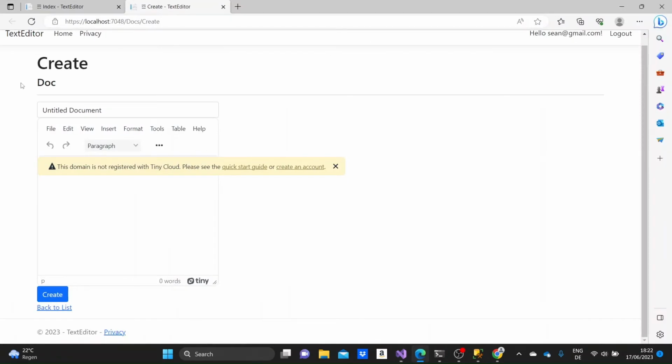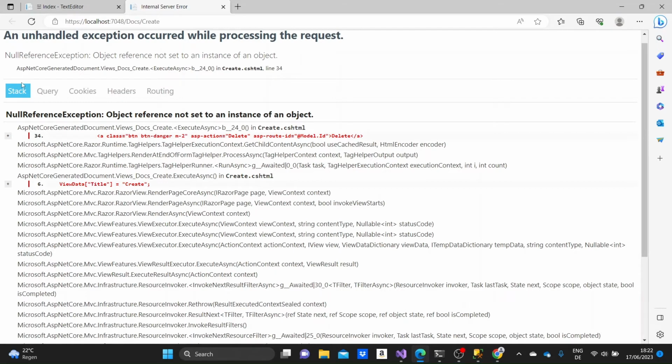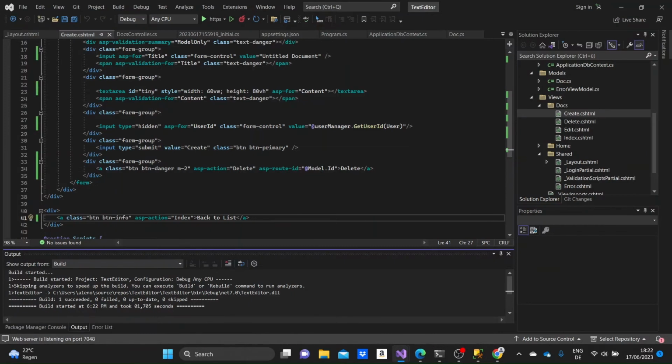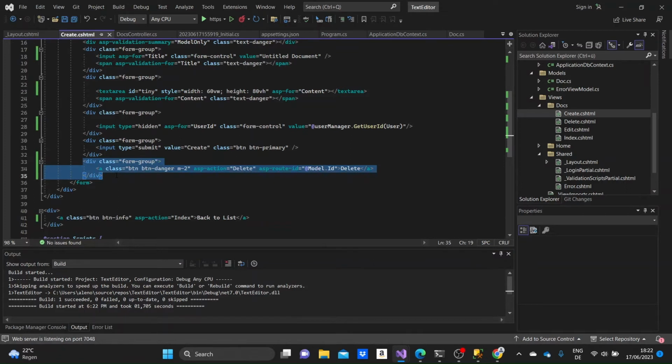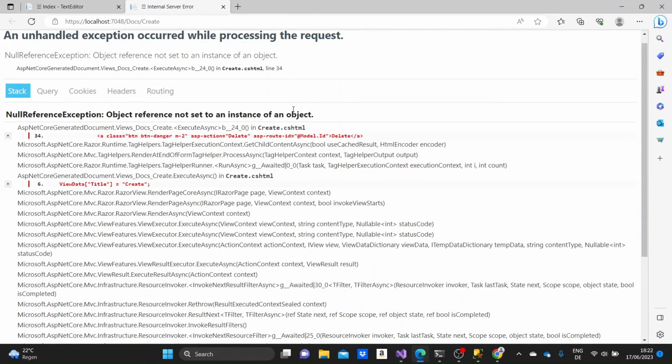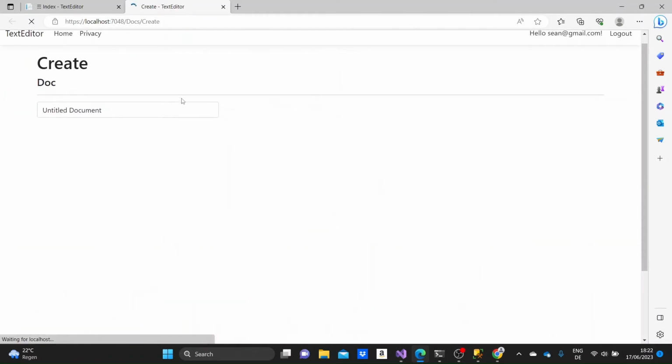I'm running the application to see how this looks. Okay, I've got an error here because we have no model created yet, no document, and it cannot take us to the route that we specified for the delete button. So I'm just going to need to comment this out for the moment. And if I run the application, we should see our other changes.